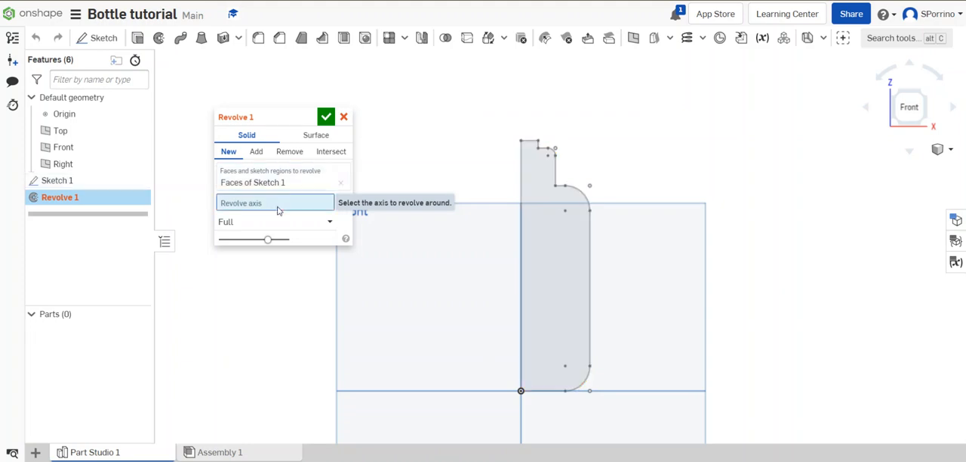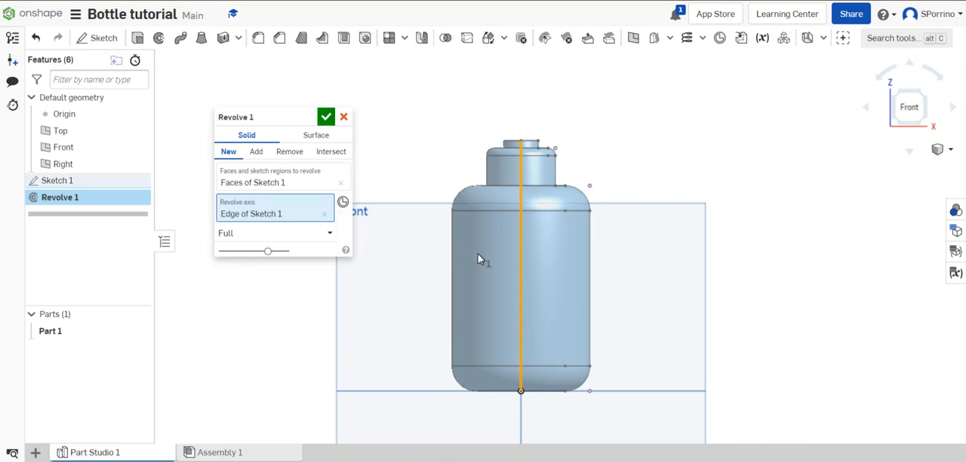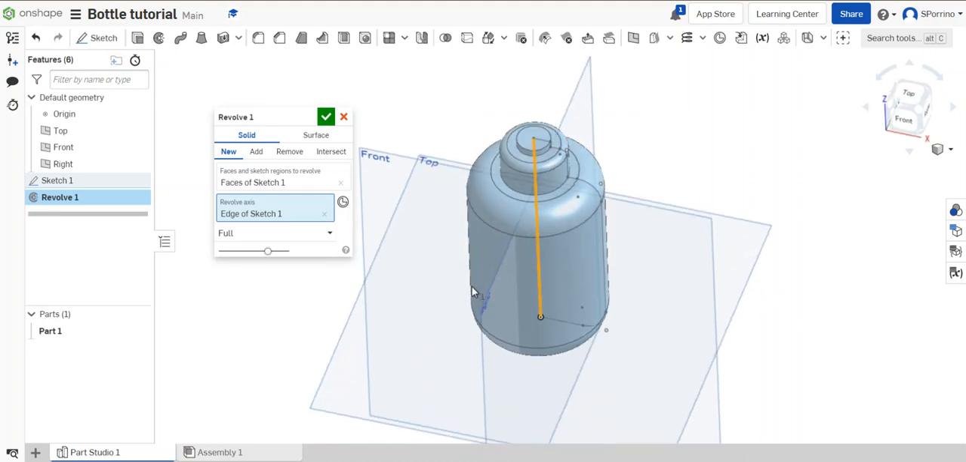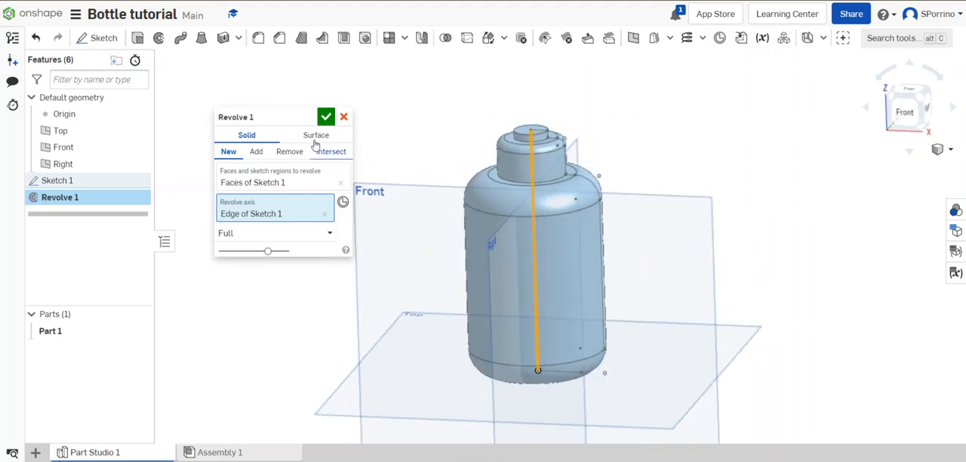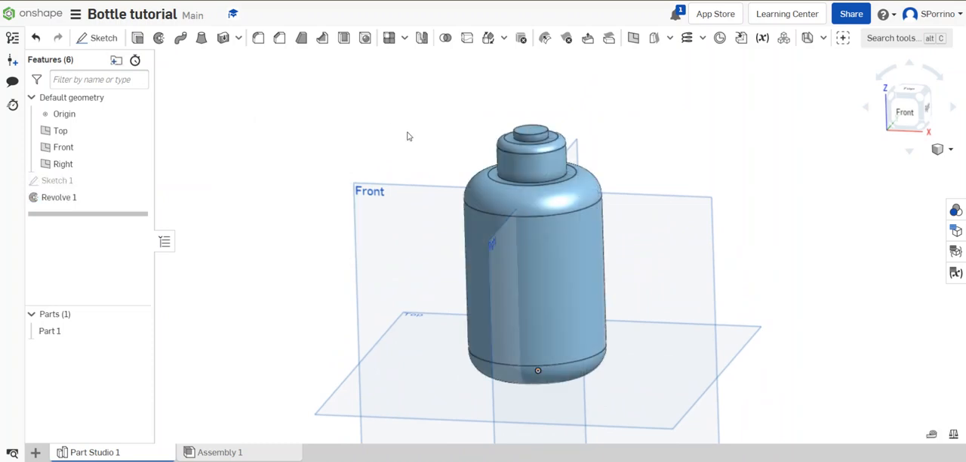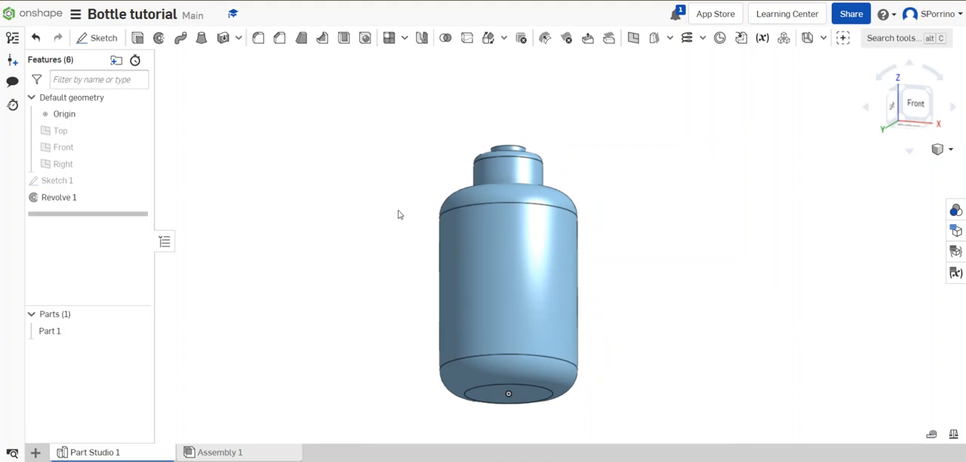So I need to click on that red box until it goes blue. And then I need to tell it what line I want to revolve this around, which will be the middle, the very first line that we drew. So I'm going to click on that line and then it'll automatically revolve it for us. So then we've got like a bottle shape. So I'm going to green tick or press enter, whichever one you are more comfortable doing. Just for a second, I'm going to turn off all of my planes. See, we can have a look at that.